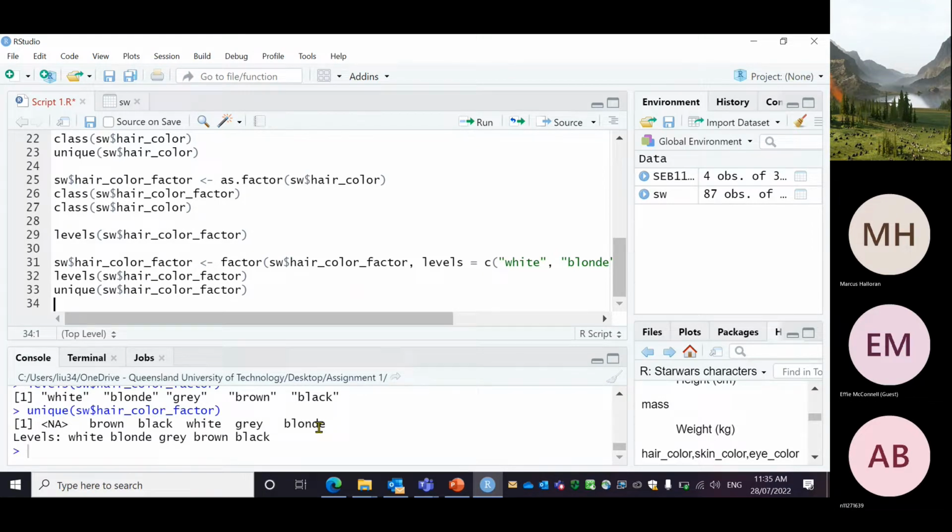So just be careful when you specify the levels of a factor. Make sure you do what you want. The names have to be precise.